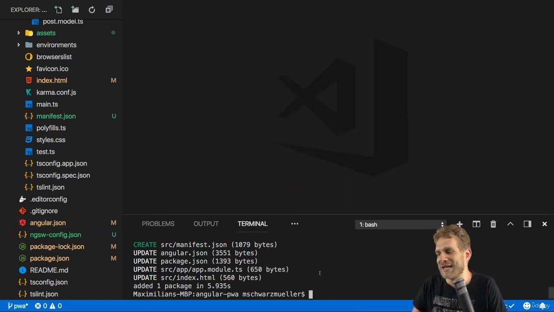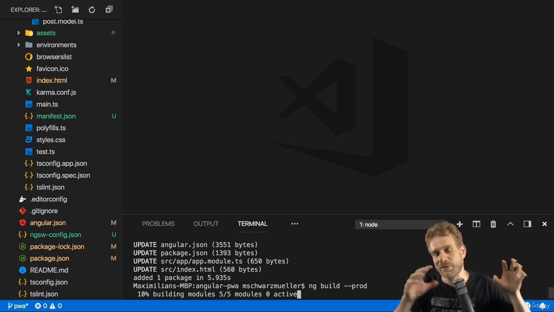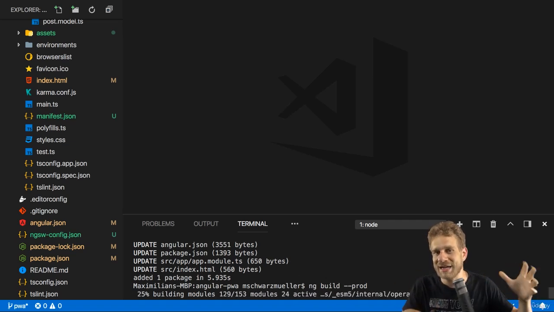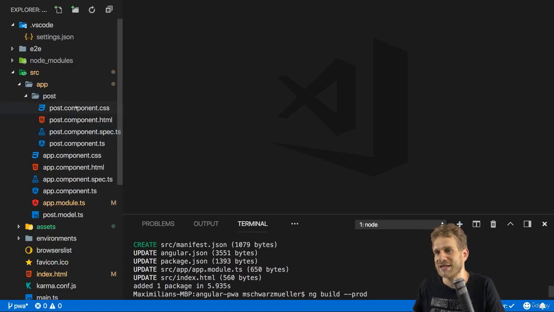Now let's simply see that in action. Let's create a production build by running ng build --prod. And this will now bundle and optimize the entire app, use ahead of time compilation, and so on. And it will spit out our Angular app in a dist folder, and there we should then also see the service worker. So let's have a look.